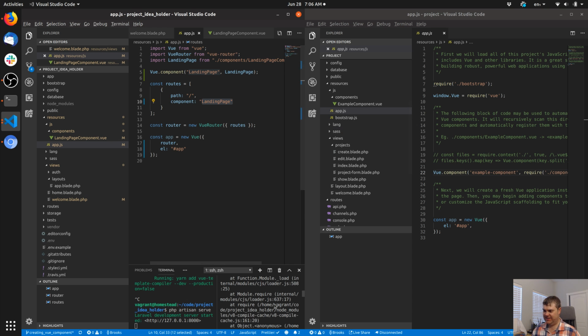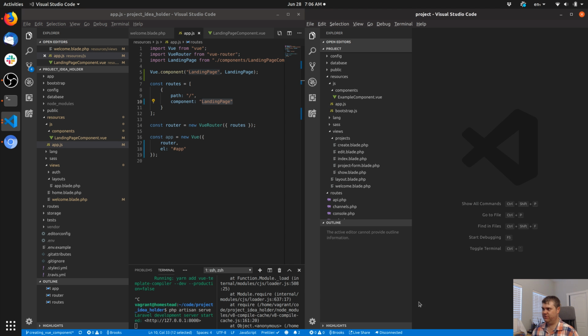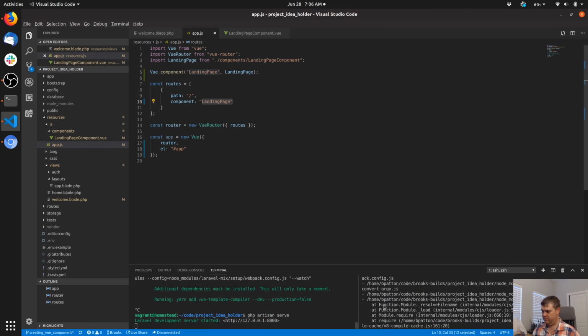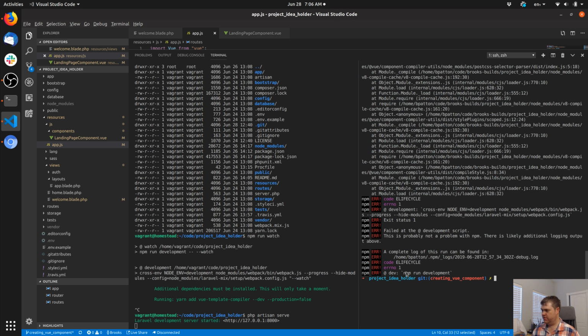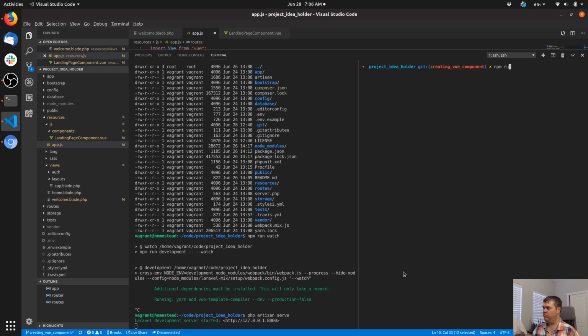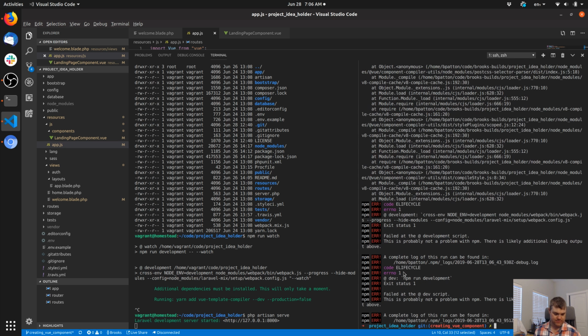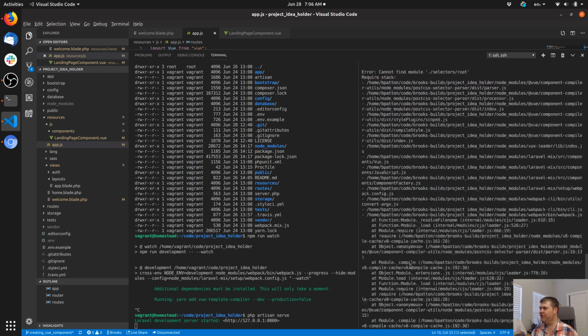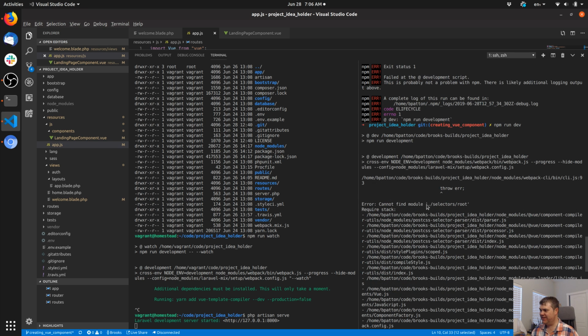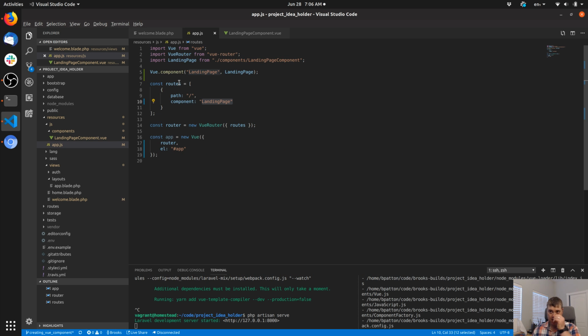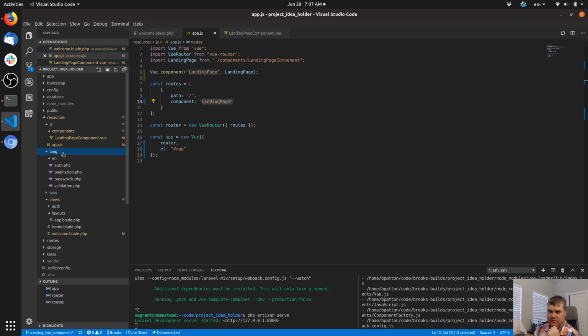Okay, let's see if that makes it any happier. I'm going to close you. New compile test, npm run dev. Nope, no happier. It still can't find module selectors root. Do you know what might be a good idea? Is to just not do any of this to begin with and start over with this.